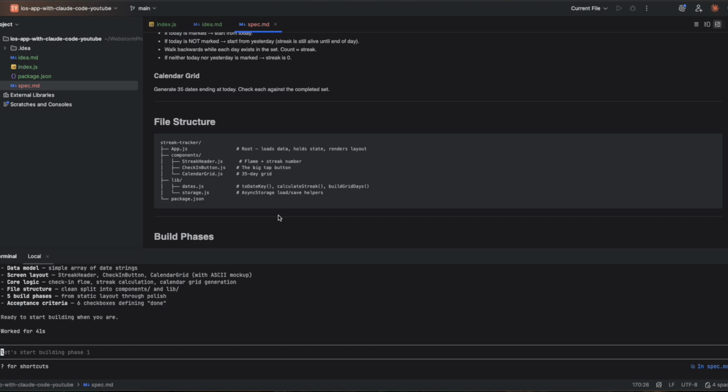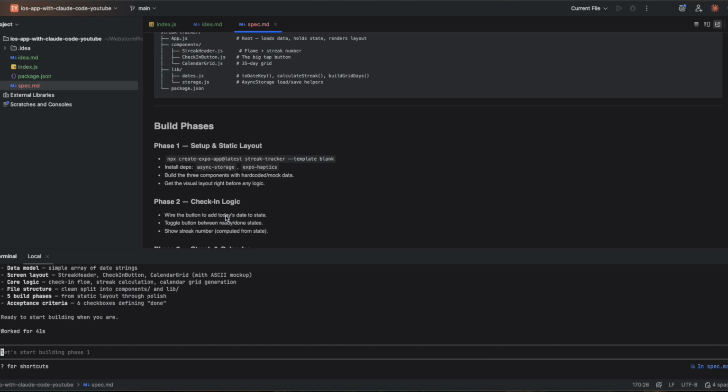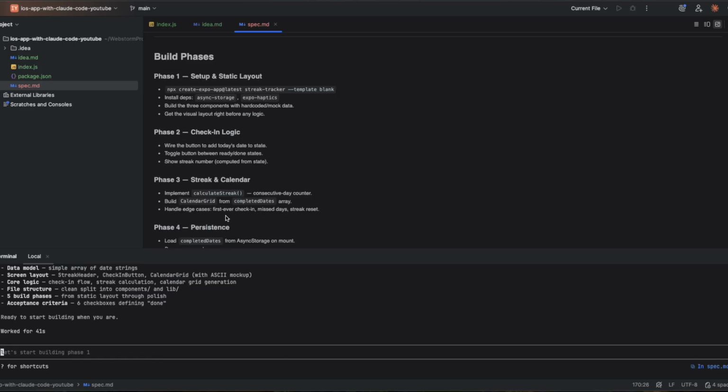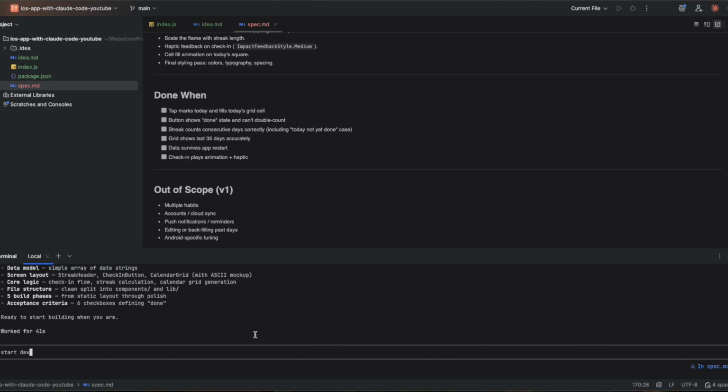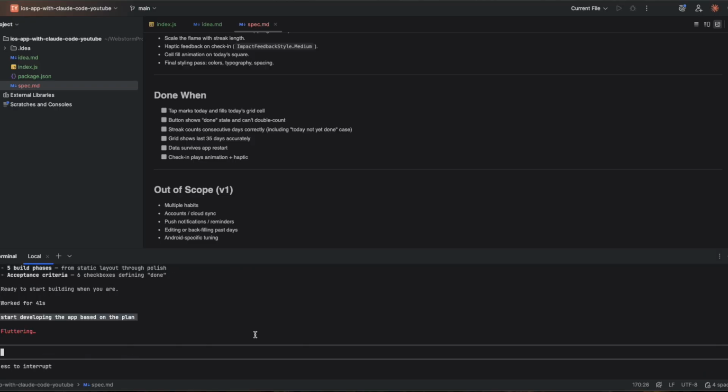It gives us a bit of a file structure of how it's going to maintain the files, and then the build phases. So it's going to create a static layout using the Expo app, install the dependencies. Basically, it will do all these different steps, start developing the app based on the plan, and go into the development of this app.